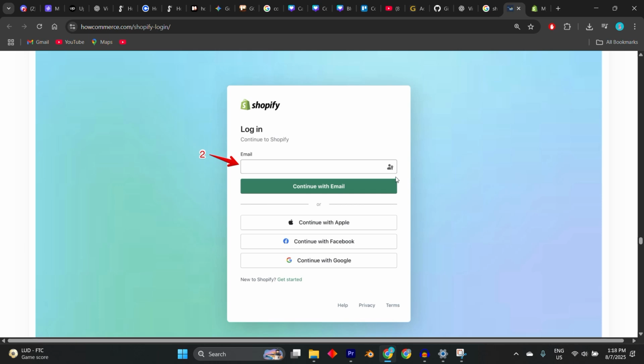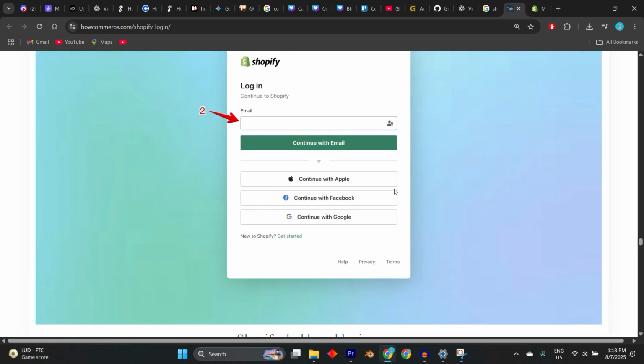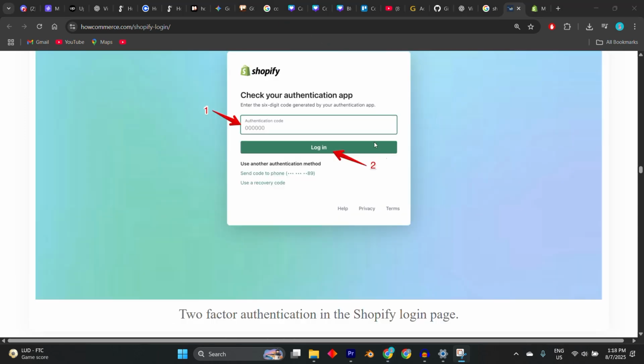In case you've lost access to the authentication method you originally set up, maybe you reset your phone or deleted the authenticator app, you'll need to recover your account. Click on Try Another Method or Can't Access Your Authentication Code at the login prompt. Shopify will guide you through identity verification, usually asking for confirmation via your email address or backup method if you had set up one.